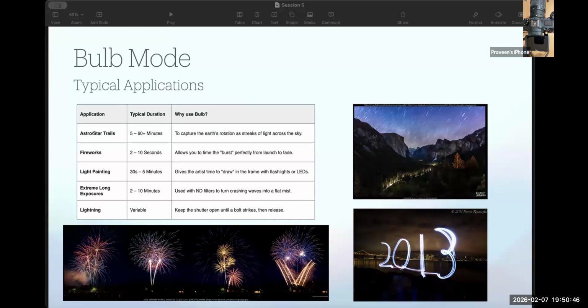So here are some common applications where bulb mode is essential. First is astrophotography or star trails, because stars are relatively dim. A standard 30-second exposure often is not sufficient to capture their movement or their brightness. By leaving the shutter open for a few minutes, depending on how dark or bright the conditions are, you will have to expose it for, let's say, 1 minute to 5 minutes. You can actually capture the rotation of the Earth as the stars create these stunning circular star trails across the sky. I have a picture showing that on the right.